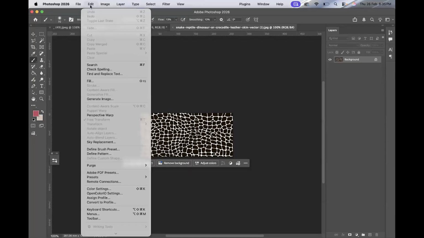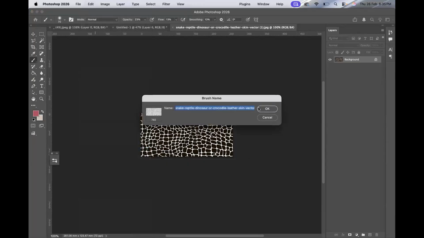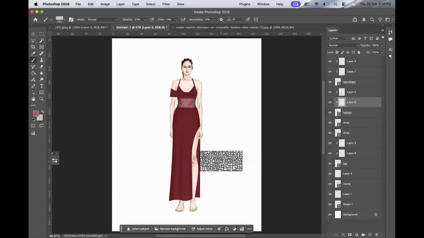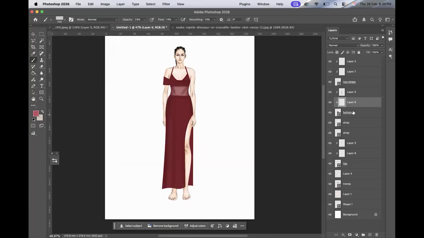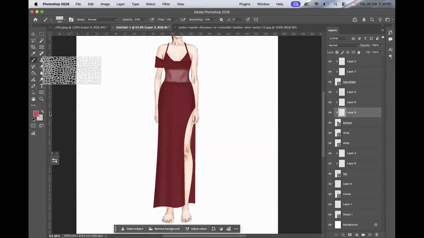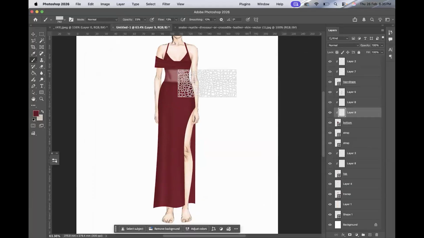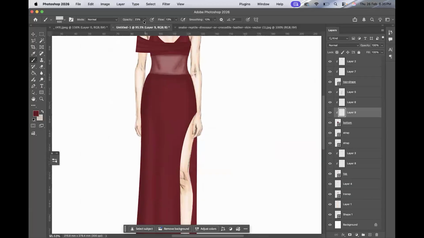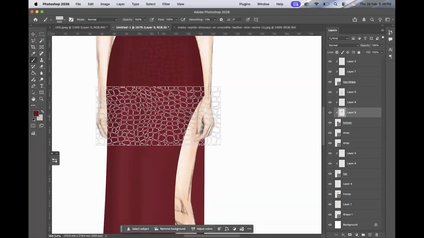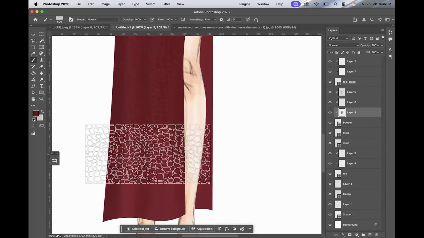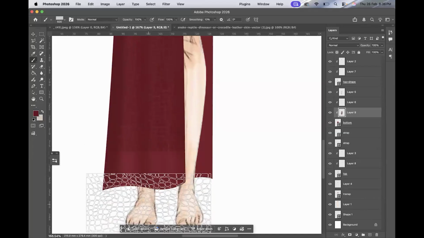So you can go to Edit, Define Brush Preset. So you get the brush here. Now wherever you want to place it, above the bottom layer, you can make a different layer. On this layer, you can take a darker tone of the base color. Opacity and flow will be 100%. So we will basically place these looks here.